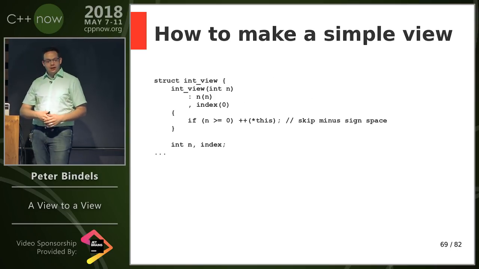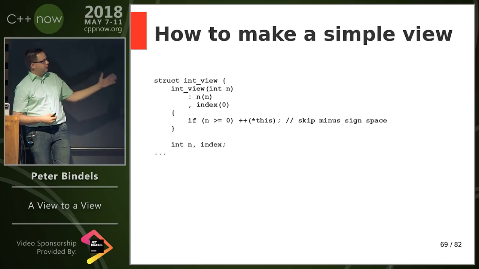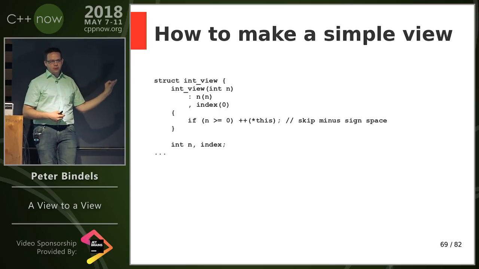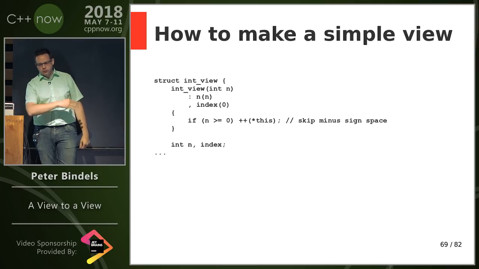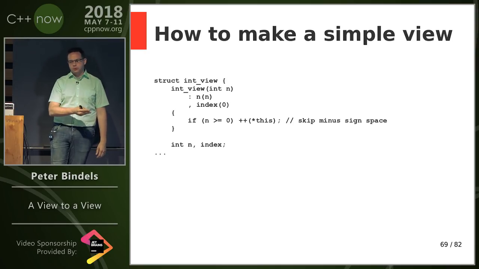So let's go to the second one. We have the int view. So I'm taking an int as an input, and I'm pre-incrementing if it's positive, because then I don't want to prefix a minus sign. So I will go to the first point of the actual thing that I want to output. And I store the input and the index that I'm at.